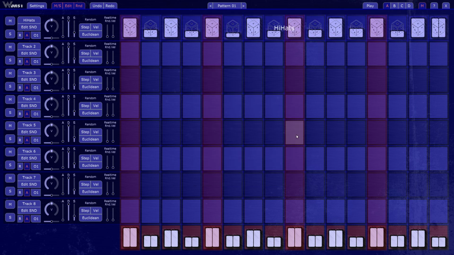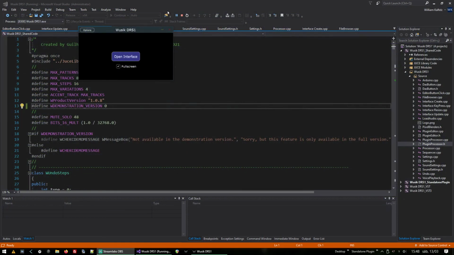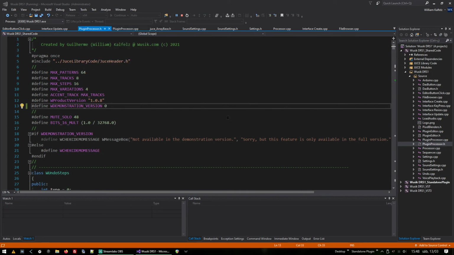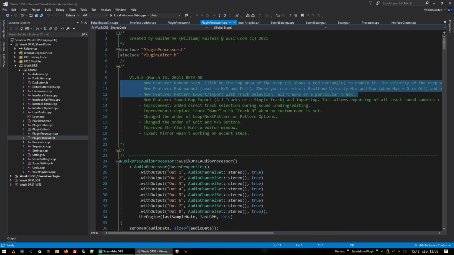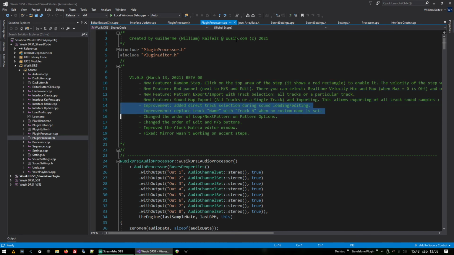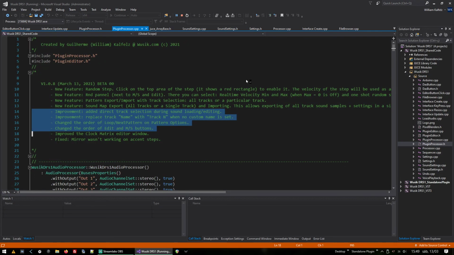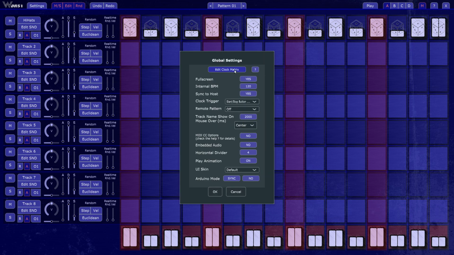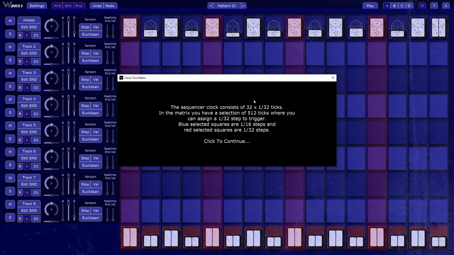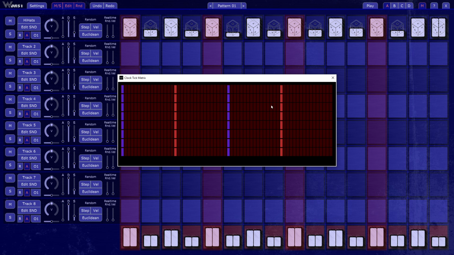So let me check on my table here. So this is my code page. So the new features: the random panel, the pattern export, sound export, the improvements, the order that I changed. And I also improved the clock matrix editor. So I go to the settings, edit clock matrix. It opens as a new window with the information first, then you click and it shows the clock matrix. So this should work better with lower resolutions.